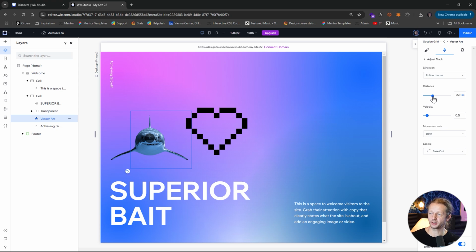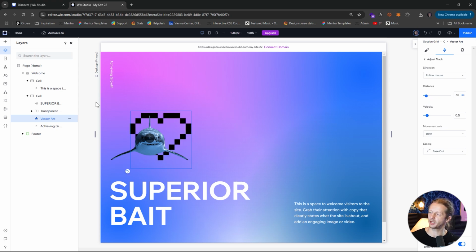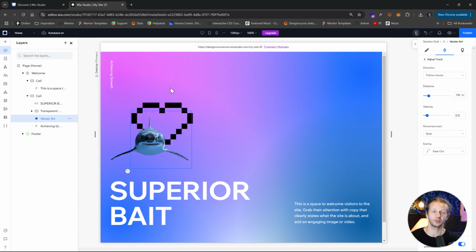This is exactly what it looks like. What I suggest doing is experimenting with these values. So if you take this just to 60 pixels, it means it's only going to move by 60 pixels from its original position. All right, so this is super cool. And if you were to try to implement this in code, this would be a fair amount of JavaScript that you would have to know.